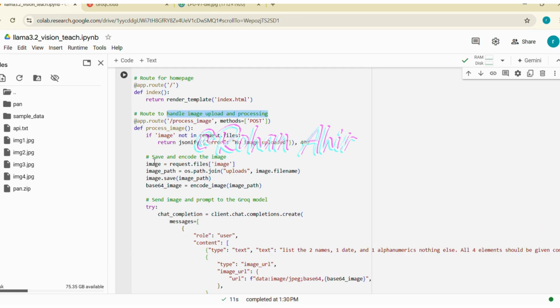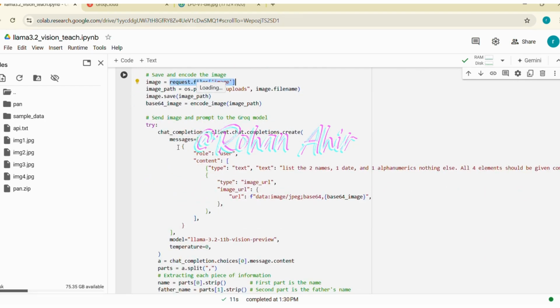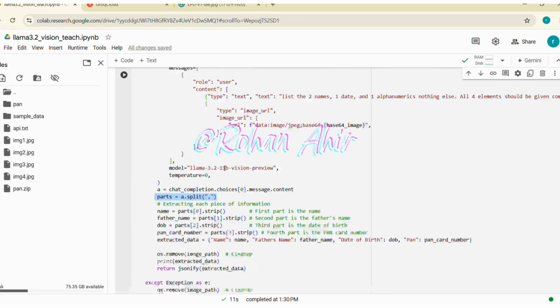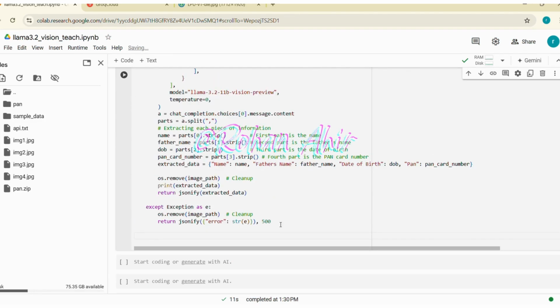3. Image processing route. The process_image route handles the image upload and processing. It checks if an image has been uploaded, saves it, and encodes it. The encoded image is then sent to the Llama model with a specific prompt to extract the names, date, and pan card number. If the extraction is successful, it returns the data as a JSON response.